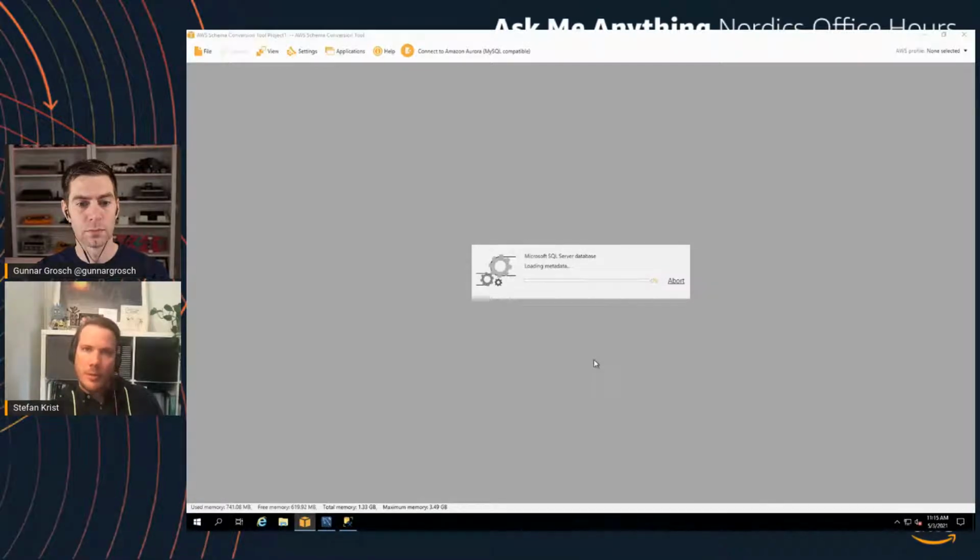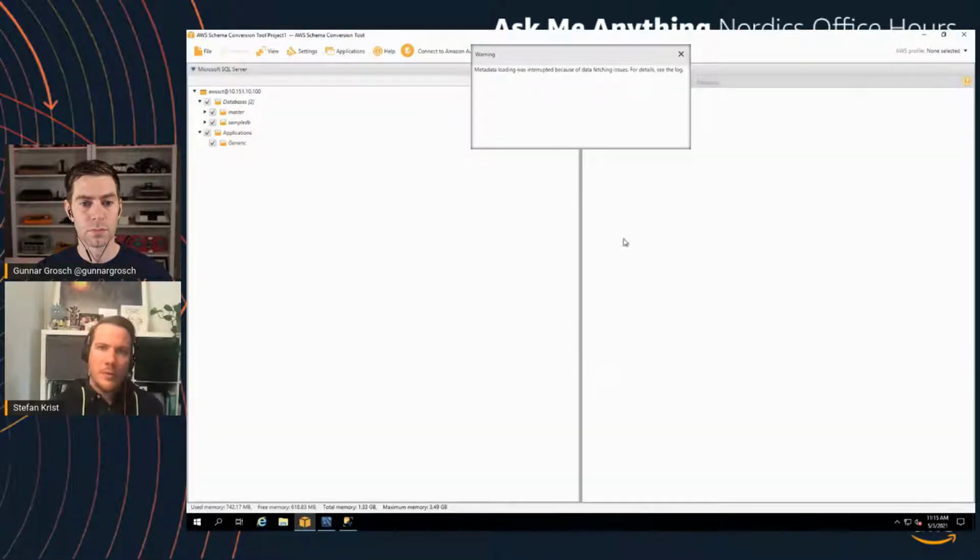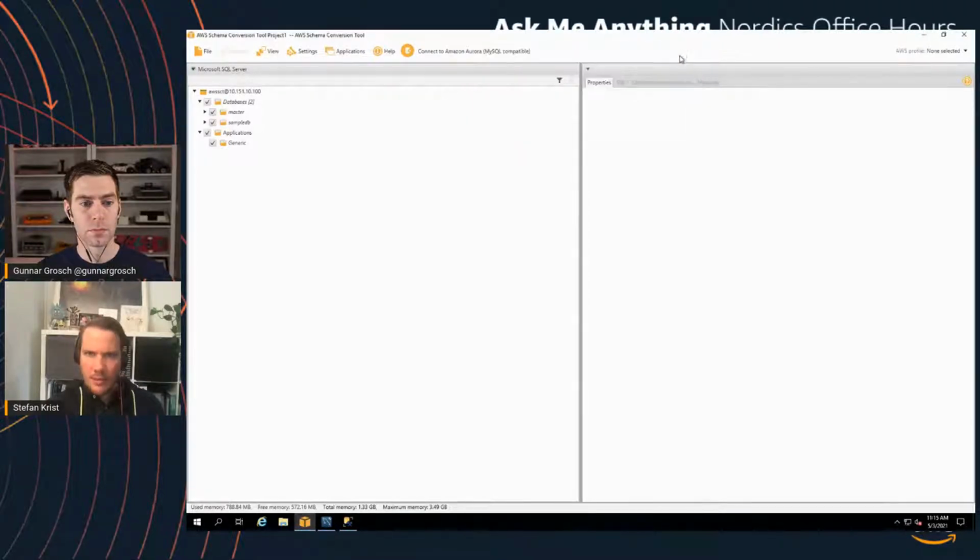Why that is important is because the Schema Conversion Tool does what's called lazy loading. So only when I actually click around on the source database will it load certain values. It tells me here that some fetching was interrupted, and I can look at the log for details, but that's intended. I don't need to dive deeper into that. So what we can see here are the two databases, and then as I expand this, now it's actually querying the database. So it didn't read the entire schema before.